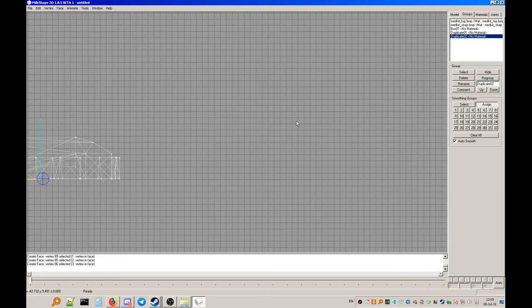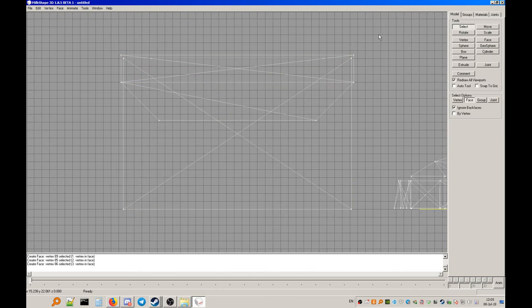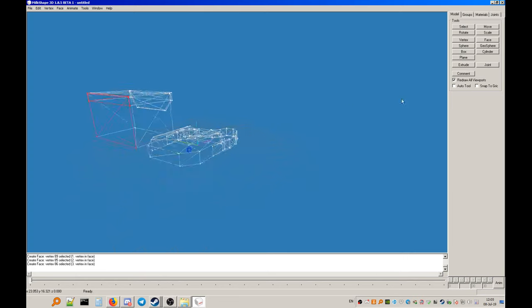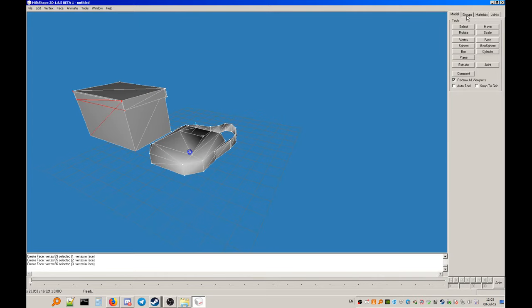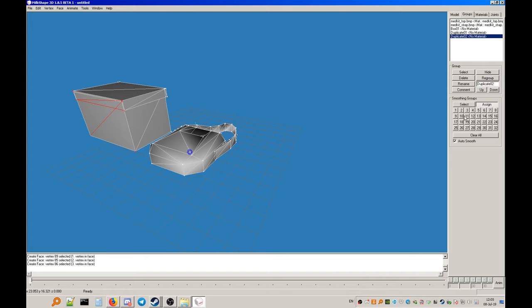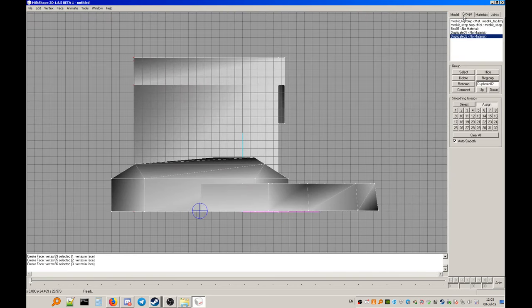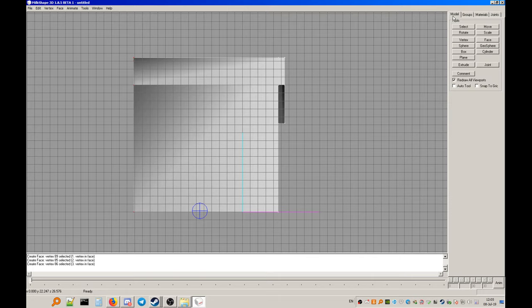Then go to the back of the model, the back projection, frame selection, repeat the same process. Get the back selected. So now I'm just gonna assign it to smoothing group 2. Go to left side. I'm gonna, for the time being, hide the existing Half-Life Medkit model by selecting its groups and pressing hide so that it doesn't get in the way.